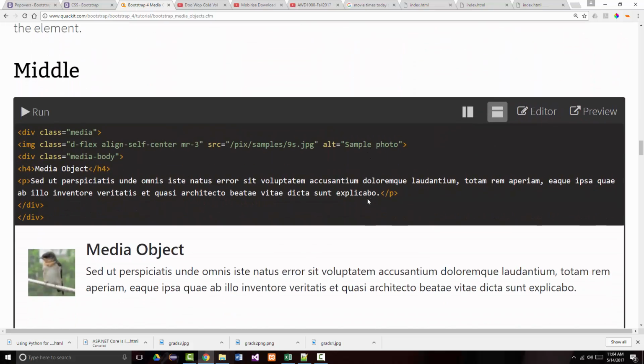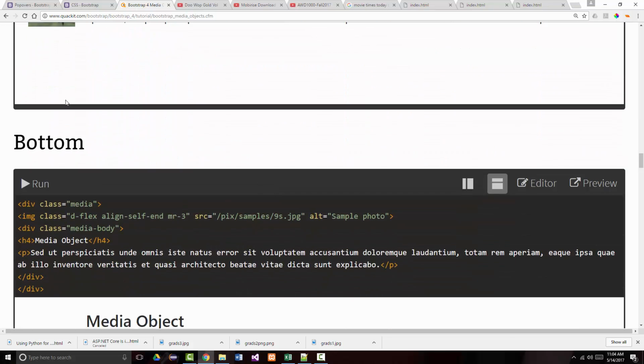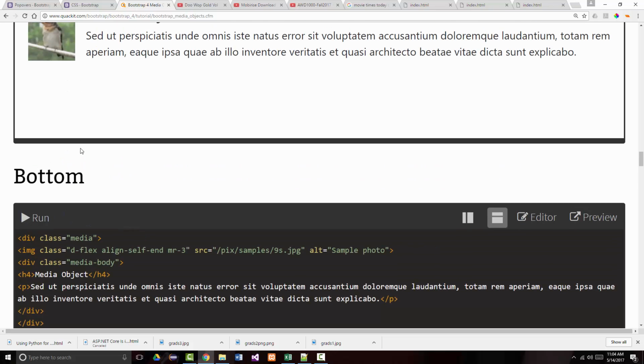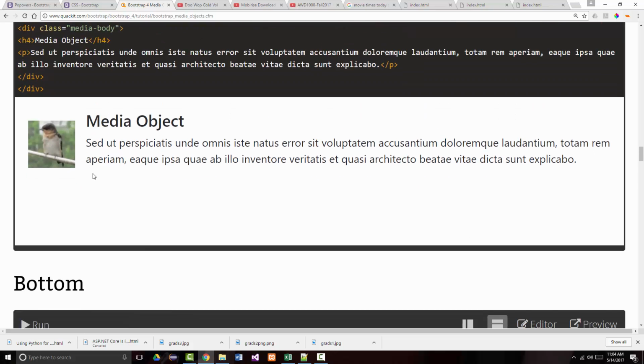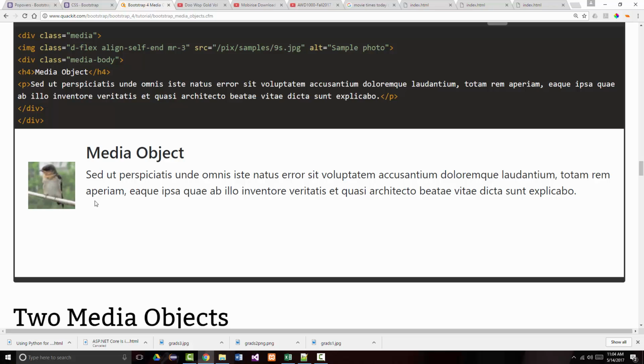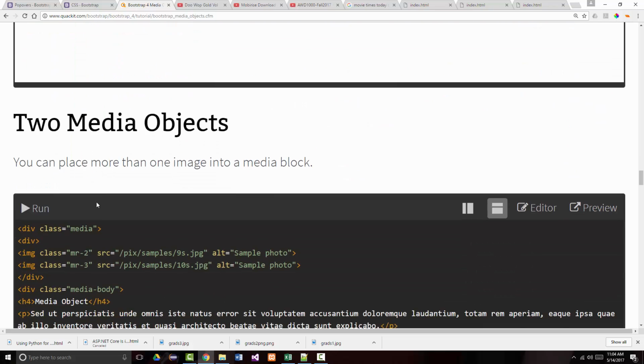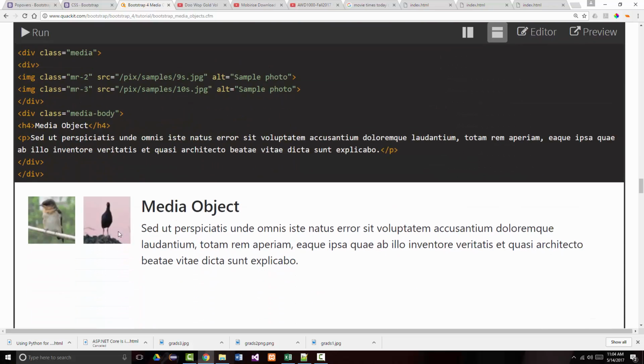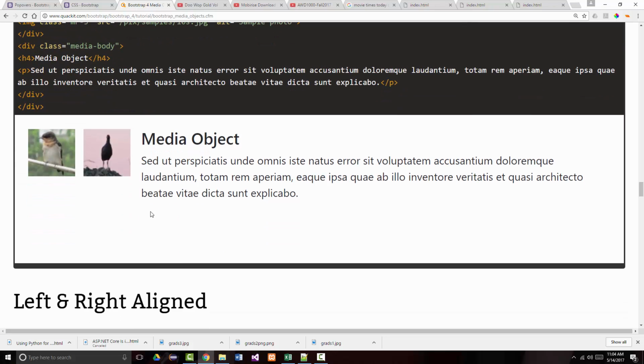Vertical alignment, so you can align stuff in the middle. We're talking about the text. You can align it in the middle, you can align it to the top or the bottom. You can place more than one image into a media block. So if I wanted both of those in there, both those grad pictures, I'm not going to use those because here they're using almost thumbnails.